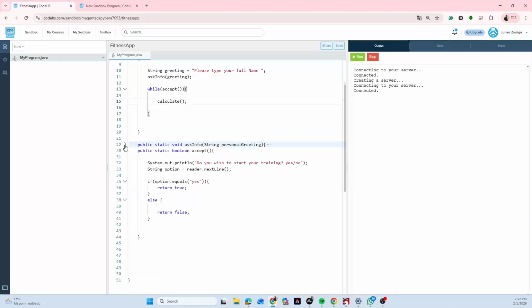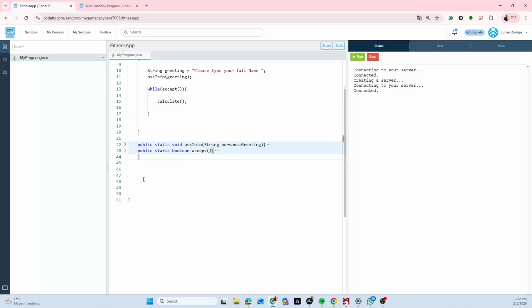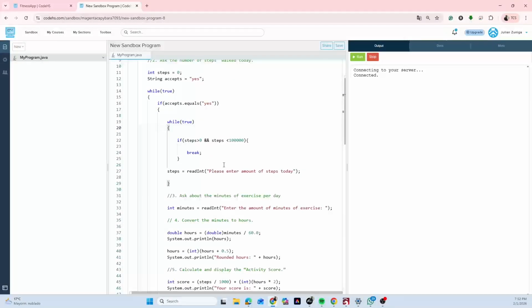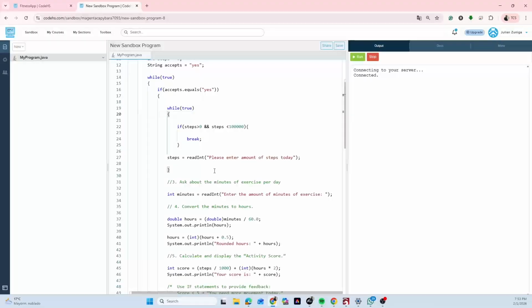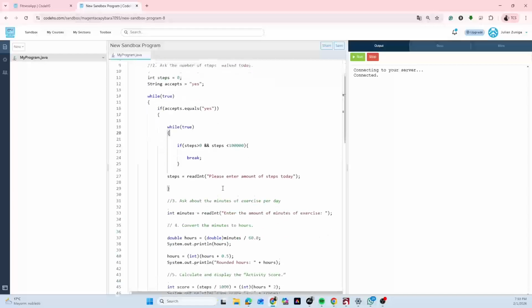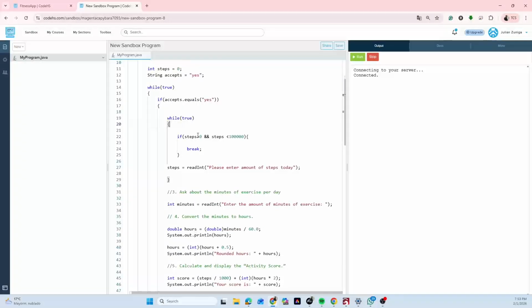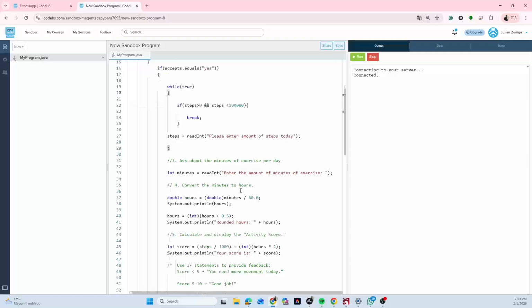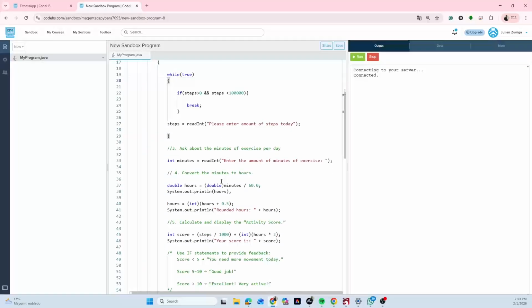So remember that we can just minimize the methods that we have created, and we can just go ahead and create another method. Okay, we're going to call this one public static. And in this case, because we're going to ask for the amount of steps, we're going to make some verifications if the steps are true or not. And after we ask for the steps and we verify that they are between 0 and less than 100,000, we are going to ask for the amount of minutes of exercise. So those are the two things that we're going to verify.